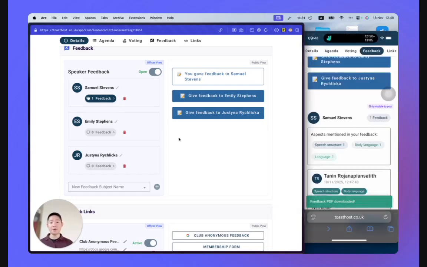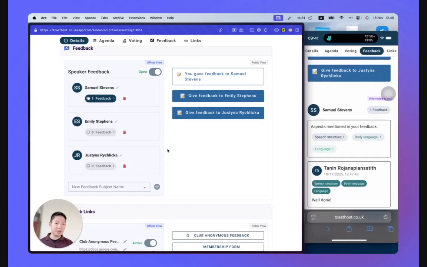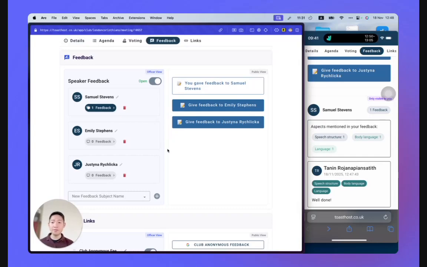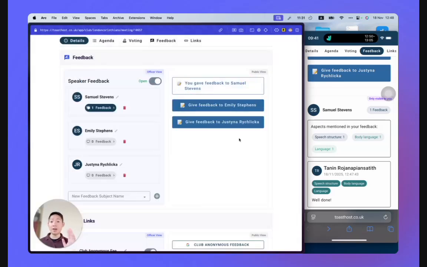That is the online voting and feedback. And you may be wondering, what if the person doesn't want to log into ToastHost? Well, you as an officer can also pass the feedback to them. You can export this as a PDF and then pass the PDF to the member too. And that is the online voting and feedback that you do during the meeting.